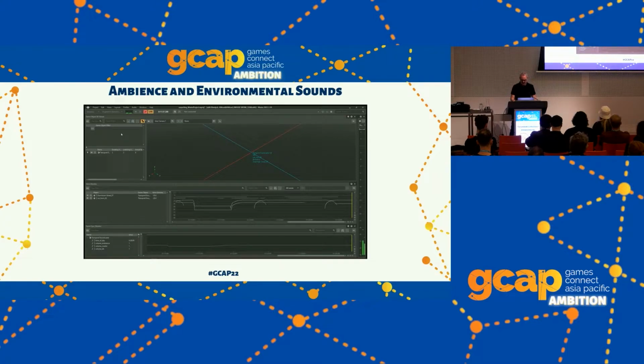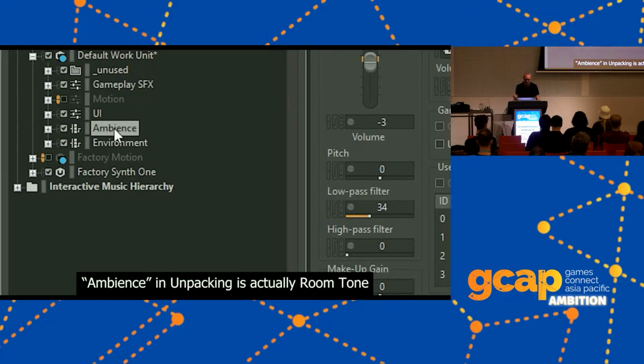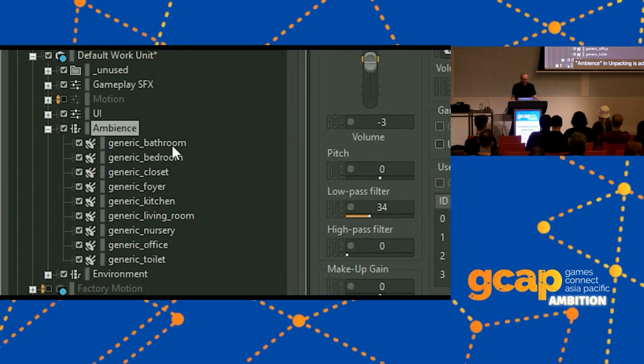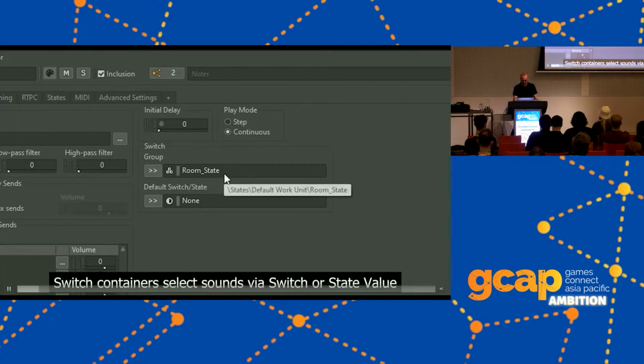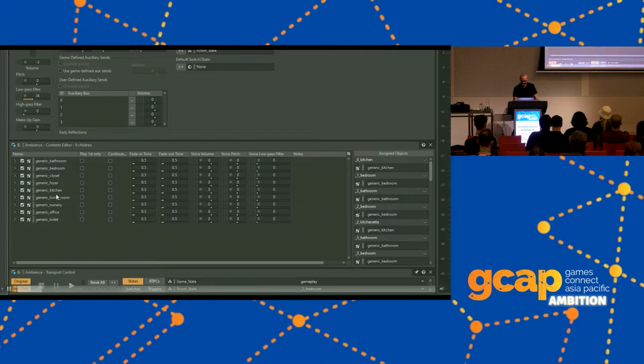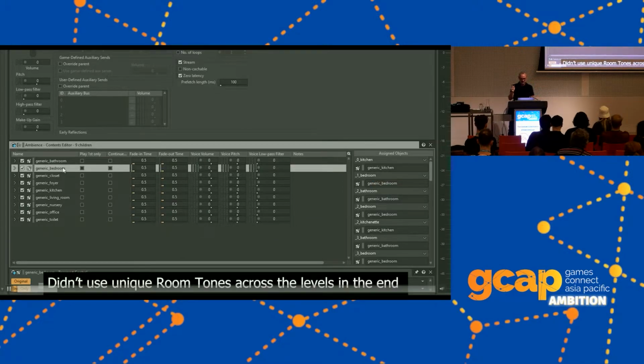Okay, so let's see how these states and switches relate to the sounds in the Wwise project. So here is the ambience, which probably should have been called room tone. It's a switch container with a list of rooms and their sounds. The list on the left is the sounds. The list on the right is the states, and you effectively just assign sounds to states by dragging them across.